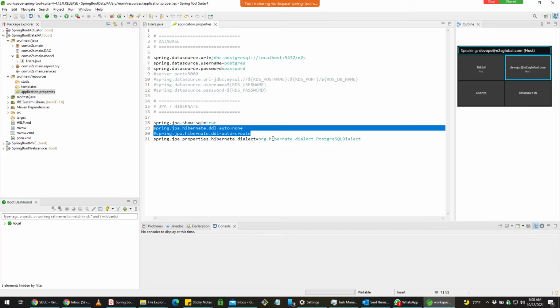Remember, even as a practice, the very first time you can run as create, but next time you need to modify it to none only. Because if every time you do create, it will check whether the table and database already exist. If they already exist, it will drop the tables and clear all the data, you will lose the old previous data. Every time you run, it will drop tables and create tables. Remember that in mind.